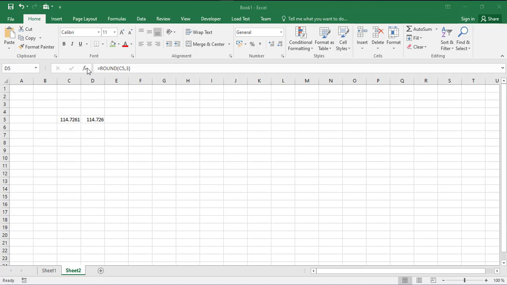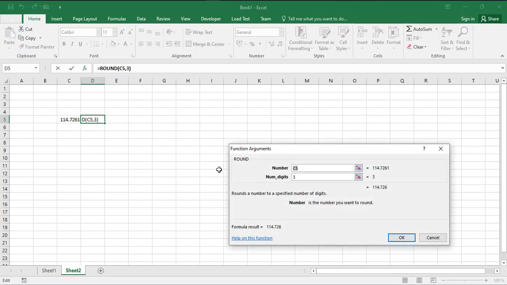So let's go back to fx. Let's click on the cell where the function is, then go to fx. With this, it's the same way, but the number of digits will change. Instead of 0 for the whole number, we are going to use -1. So -1 will represent the nearest tens.